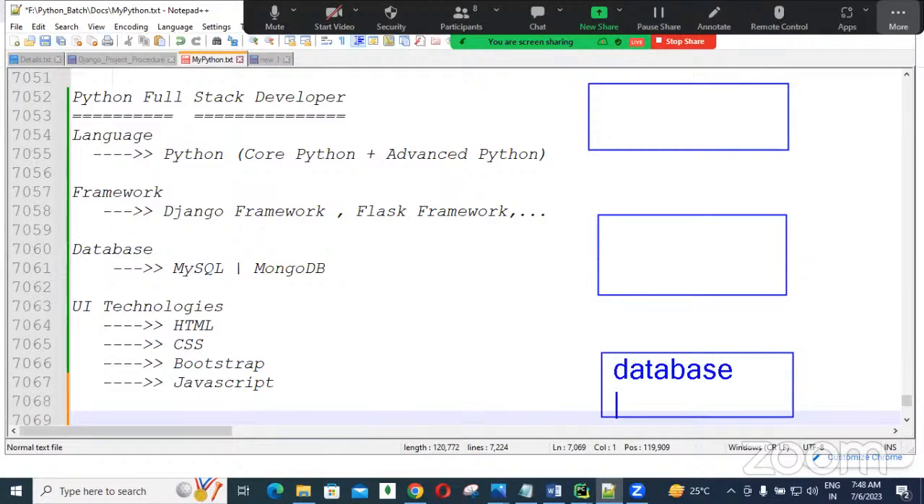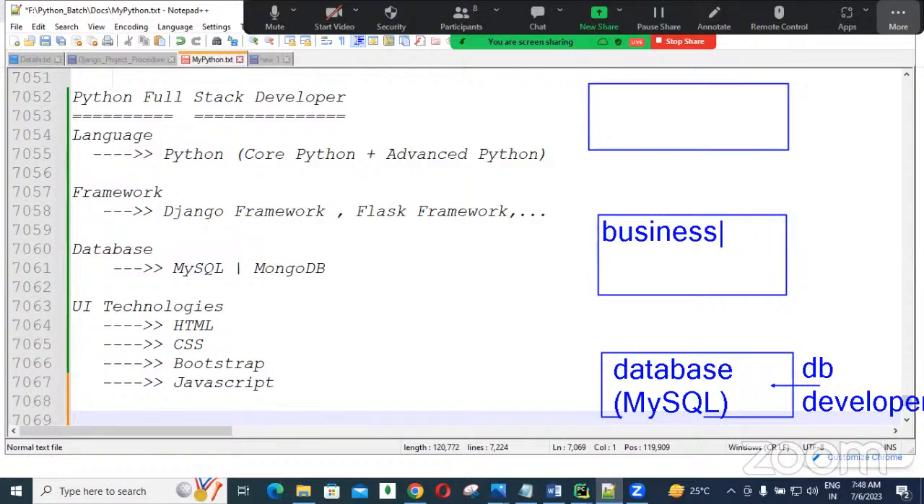For database logics, we are going to learn MySQL or else MongoDB, guys. The people who work here, we call them DB developers, guys. Simply DB developers. And the business logics of our application, who develops them? We can call them backend developers.